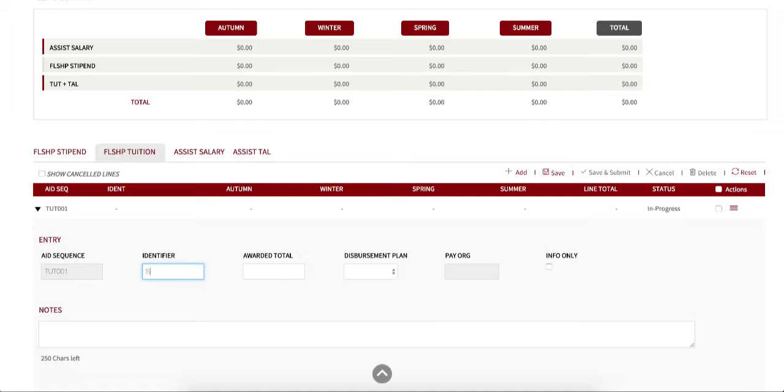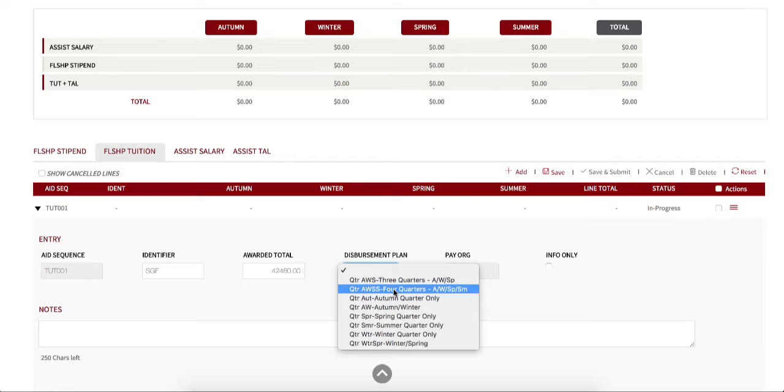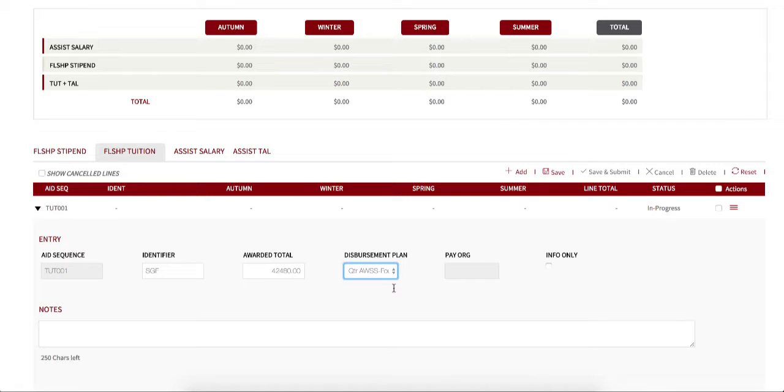Tuition in this case is still part of the SGF award, so we'll use the same identifier. The tuition total to be awarded for the full year of study is $42,480. And the student is expected to be enrolled for all 4 quarters.